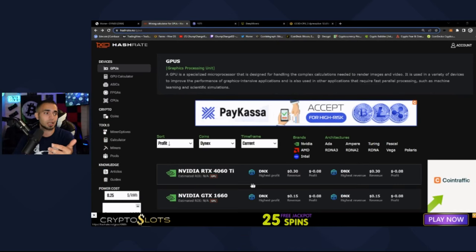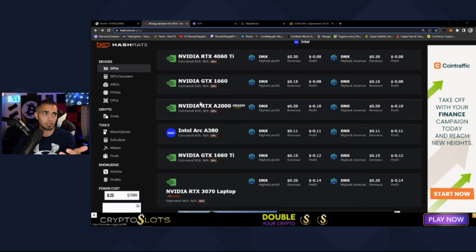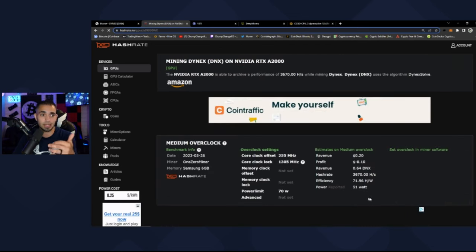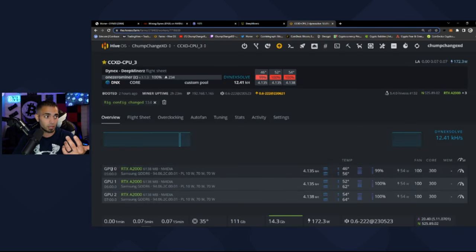Now, looking over here, this is hashrate.no. Hashrate.no will actually run through a bunch of different GPUs for you guys to get overclocks for your system. Now, I have the RTX A2000 up mining Dynex in my solar trailer. If you guys haven't seen those videos, please go check them out. But this is it right here. As you can see, three RTX A2000s getting 4 kilohashes per GPU.